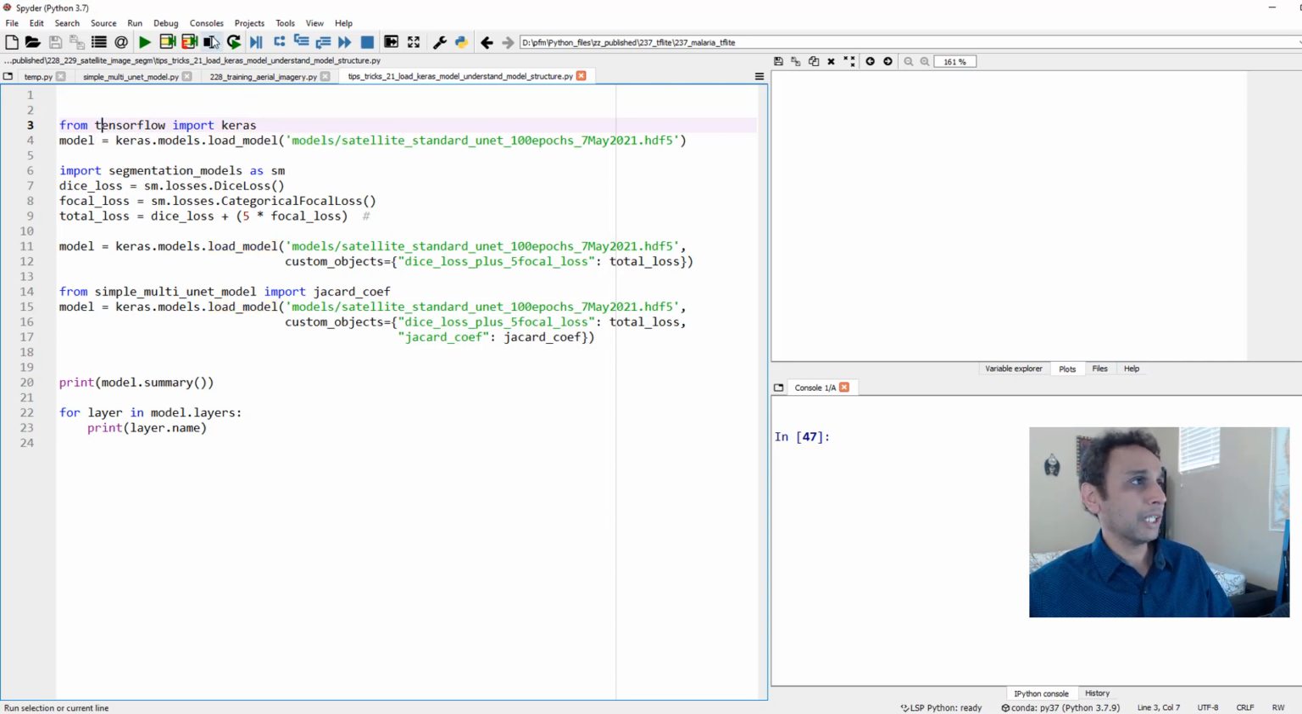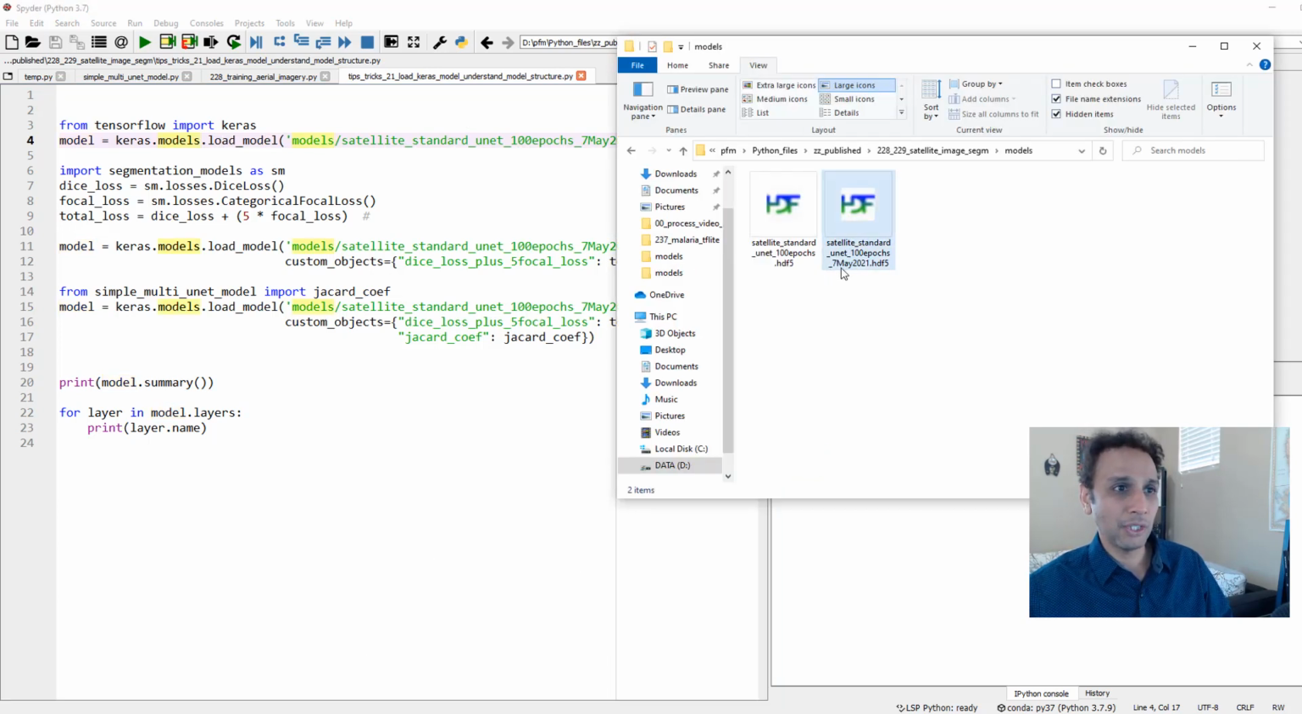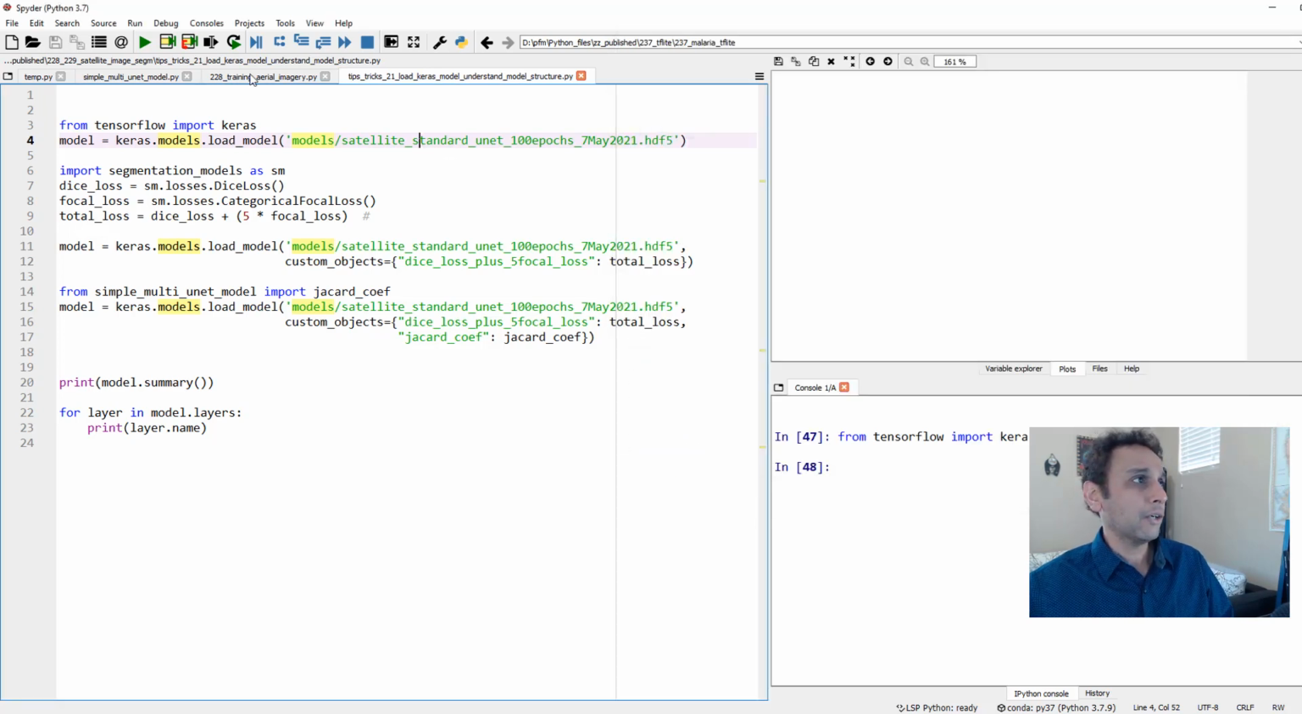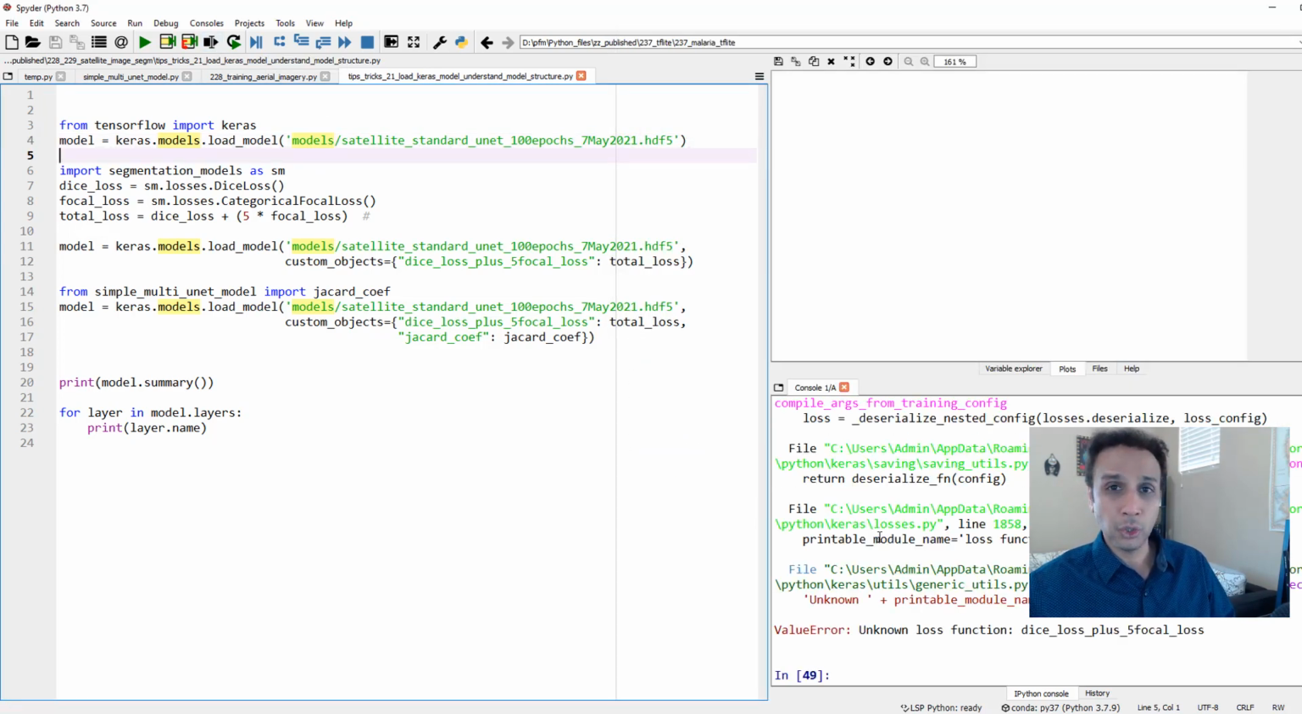Okay, so from TensorFlow, let's import Keras, and you probably know that to load a model, we can just do keras.models.load_model, and this is the model that I'm trying to load, right? This is the one that I saved on 7th May 2021. So let's go ahead and try to load this model. I said try because it's going to throw an error, as some of you probably know. The reason it is throwing an error is because it doesn't know what this dice loss plus 5 focal loss is. Well, it's throwing that error because the model that it stored from 7th May 2021 has some information about dice loss plus 5 focal loss.